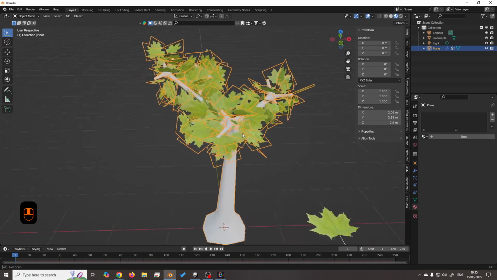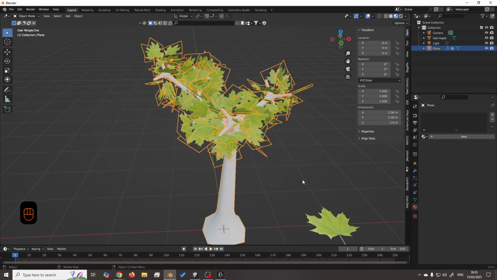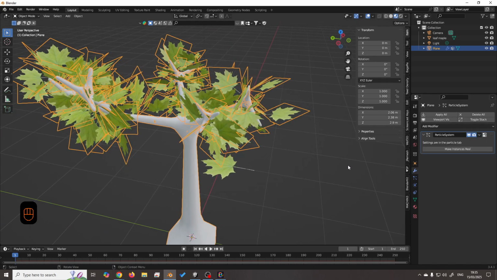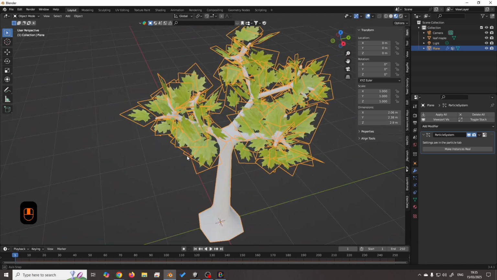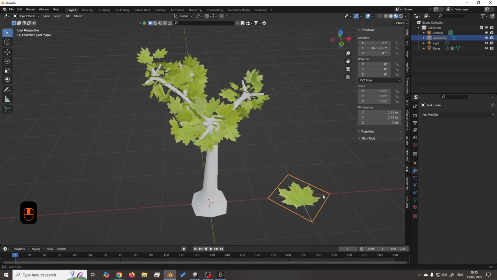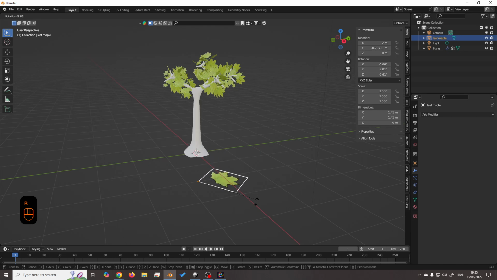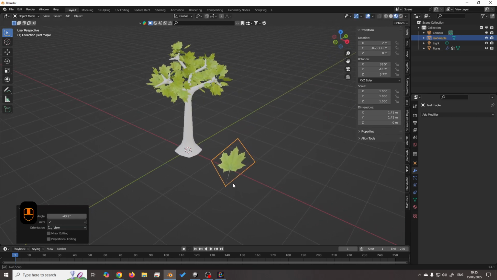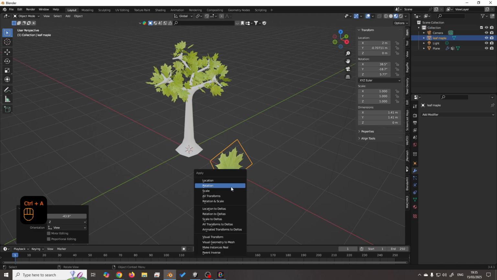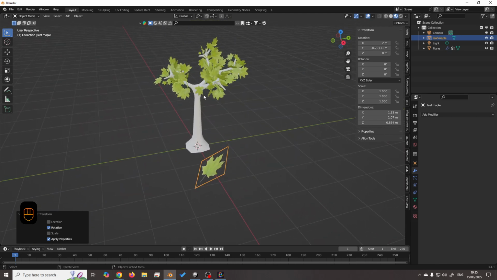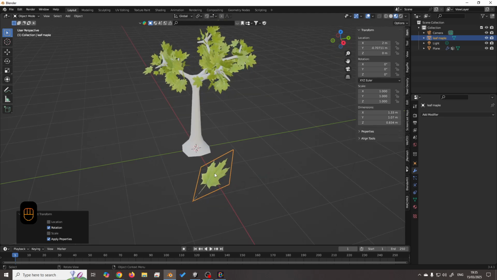So when you're happy enough with that, you can go into the modifiers. You've got this particle system modifier. You can make the instances real. So for instance, if I was to change anything on this leaf, if I was to apply that rotation I've just done, it's going to affect every leaf on the tree. Because they're linked, they're basically just instances of this one leaf.